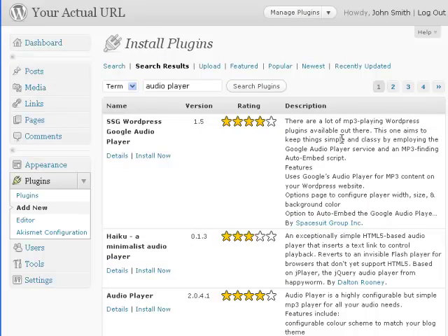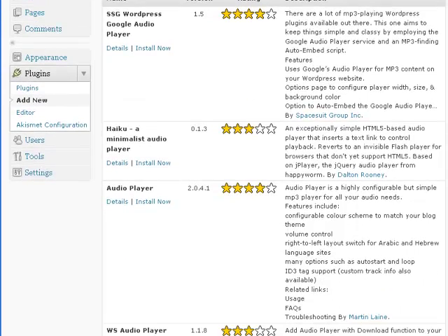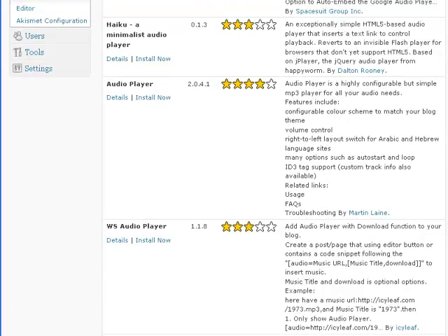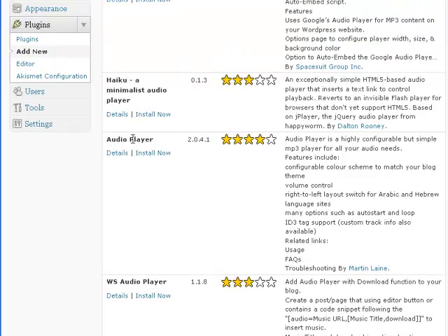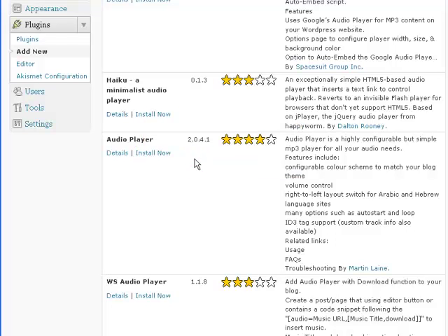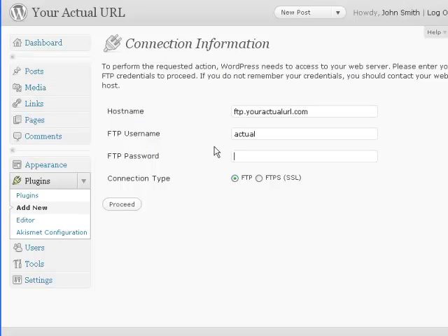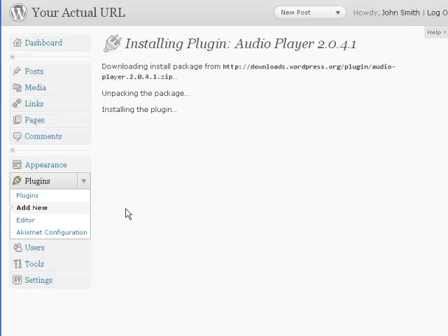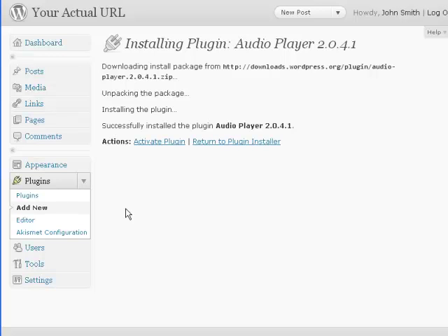So there are several different audio player plugins that you can choose from, but the one that is most popular and has been around for some time is the one that is simply called Audio Player. So I'm going to click on Install Now, and then of course I need to put in my FTP details, and then you can just click on Proceed. Now, once the plugin has been installed, just click on Activate Plugin to activate the audio player.